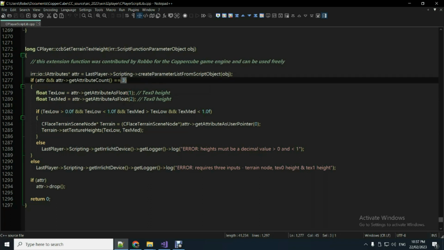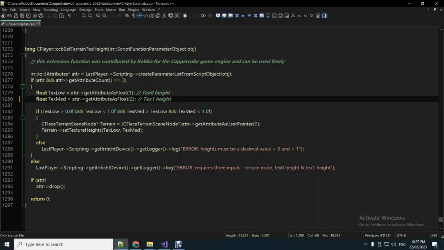In total it's 3, but the actual index here, texture low, will be the second one, and the medium is the third one, which in this case it's just called 2. Alright, actually that should be, there you go, texture 1 height.